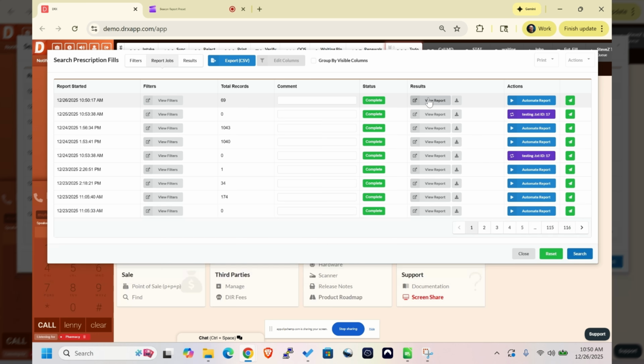We'll get our report results, and we'll go ahead and click View Report. Top line is always the most recently run report, you can see here along the left. And so we'll go ahead and hit View Report.